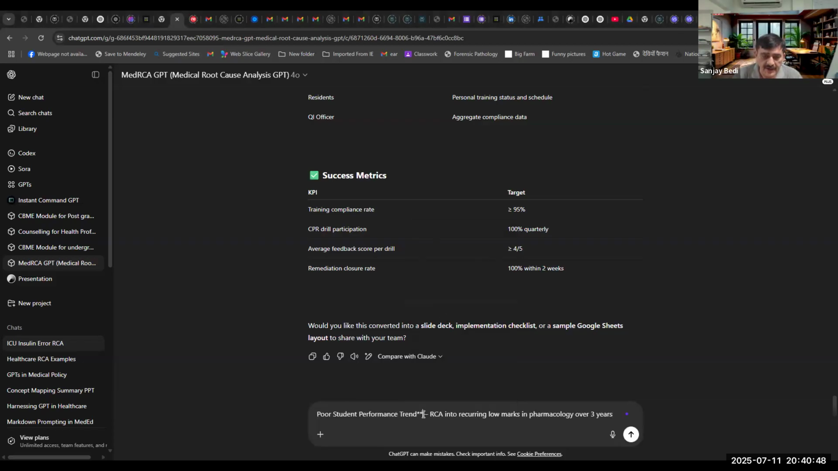There is a trend of poor student performance and recurring low marks in pharmacology. It could be any subject, but we'll take pharmacology as an example, but this applies to all subjects. It could be even 1 year, not just 3 years. Even 1 year it can be done.